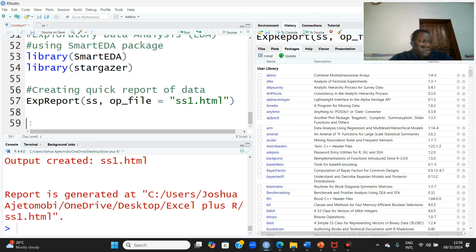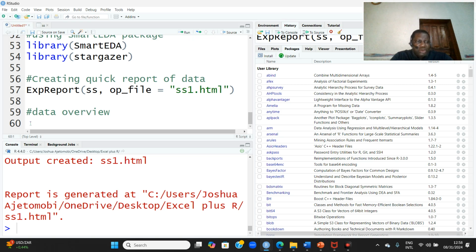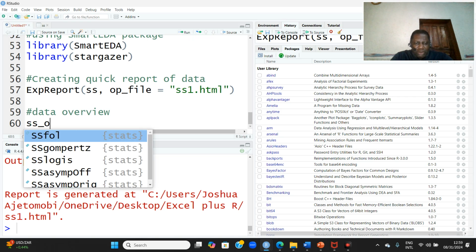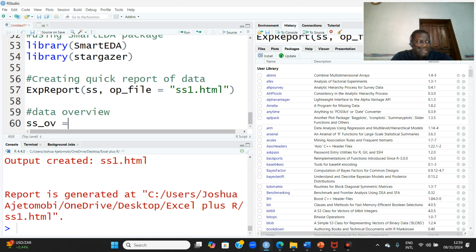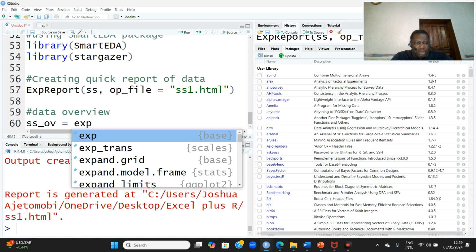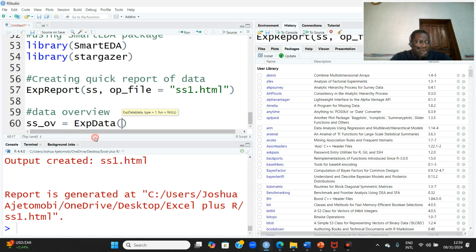And if you want to look at it one by one, let's start with the data overview. For data overview, now you can call it a name since you want to do it. Let's say SS underscore OV. Want to look at the overview of the whole of SS data. That is EXP data, then SS, comma, type equals 1. That's why by the time you look at the reports, you can see the code there. So it's so simple to learn. So run this.